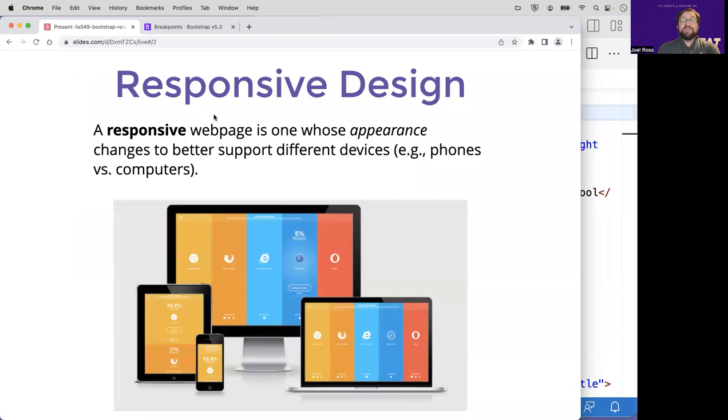Okay, so when we say that a page is responsive, we don't mean that it responds to the user inputting, or that it is reactive, or that it has a smooth user interface. In web development, when we say that something is responsive, we mean that the appearance of the web page will change depending on what kind of device you're viewing it on. So if you view a web page on a phone, it'll be styled to look good on a small vertical screen. If you view that exact same web page on a laptop or a desktop, it'll be styled to look good on a large, more horizontal screen.